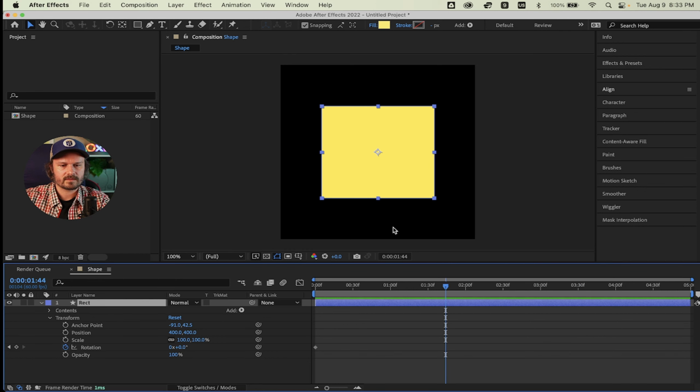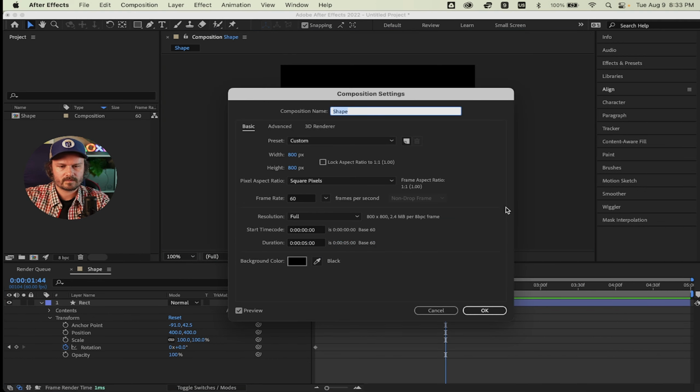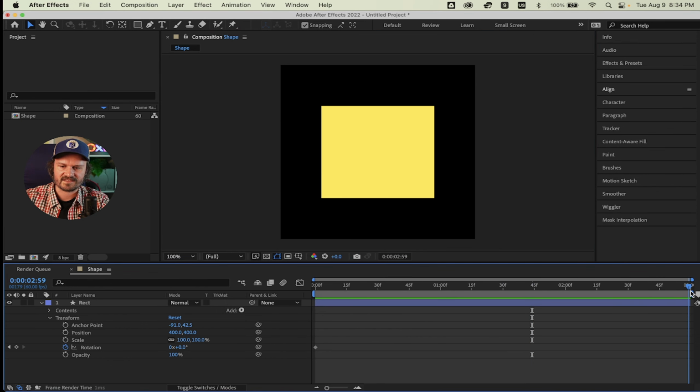Actually, let's see here. Whoop, Command K. I'm going to bump this down to a 3-second video. So I went to composition settings, changed the duration from 5 seconds to 3 seconds. Okay, cool. And here we are. Now we have 180 frames to work with instead of 300.